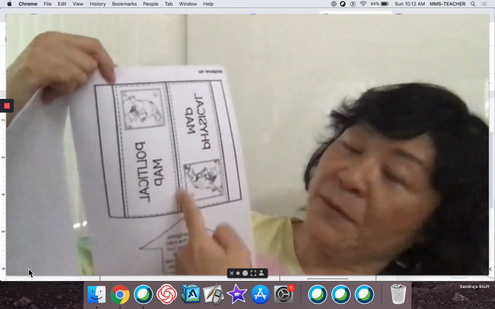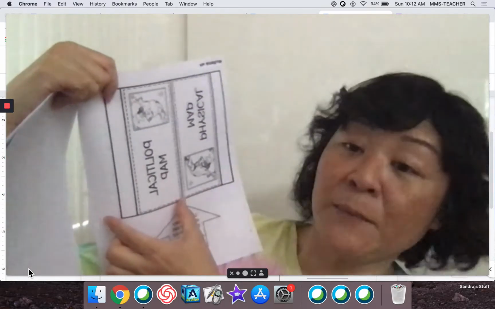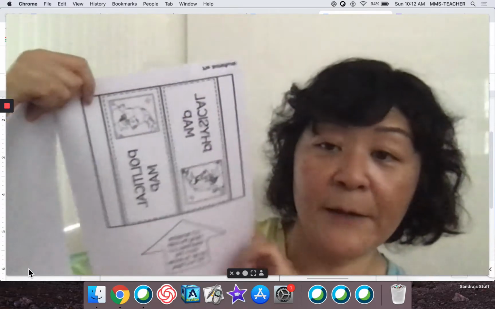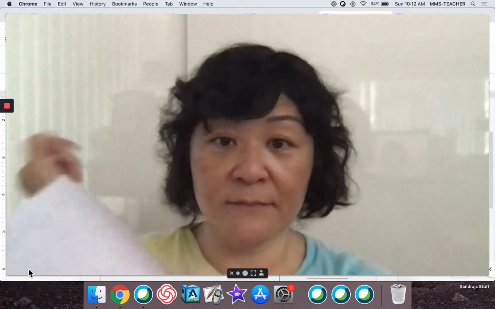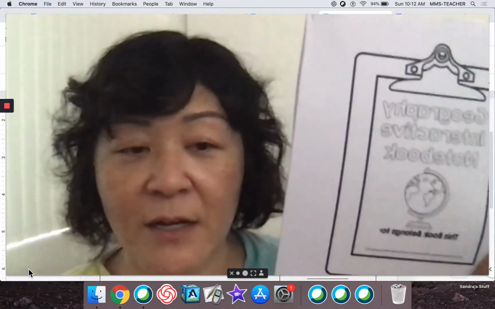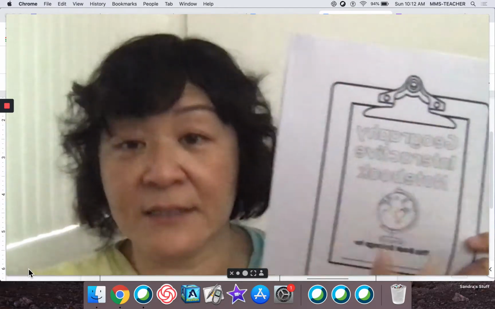You're going to cut down the middle here. So this part here is one piece, and this part here is another piece, okay? And then you're done with the packet. Okay, so in my next video, I'm going to show you how to glue them in. But right now, I just want you to cut these out.